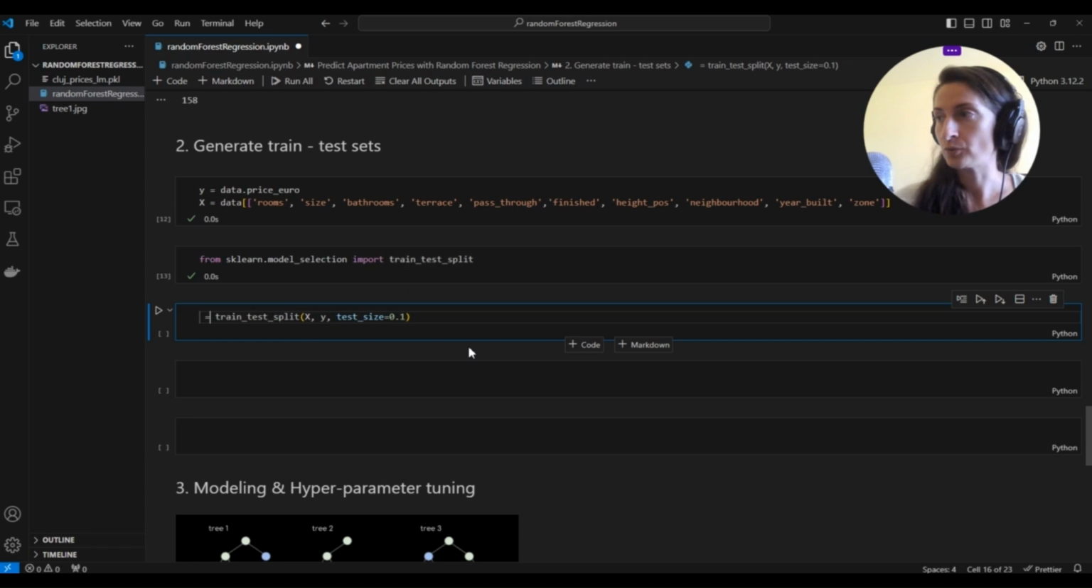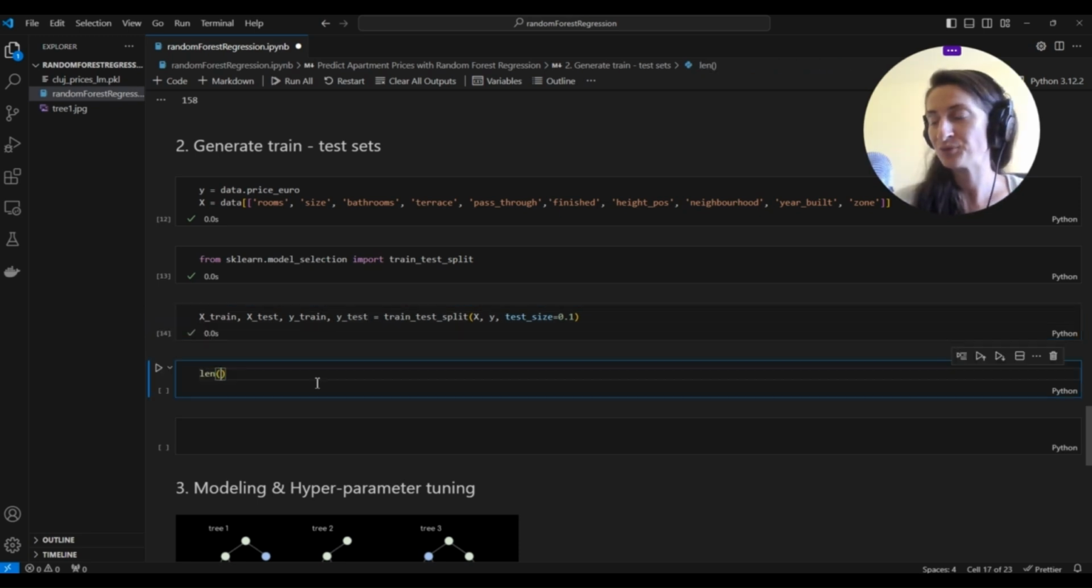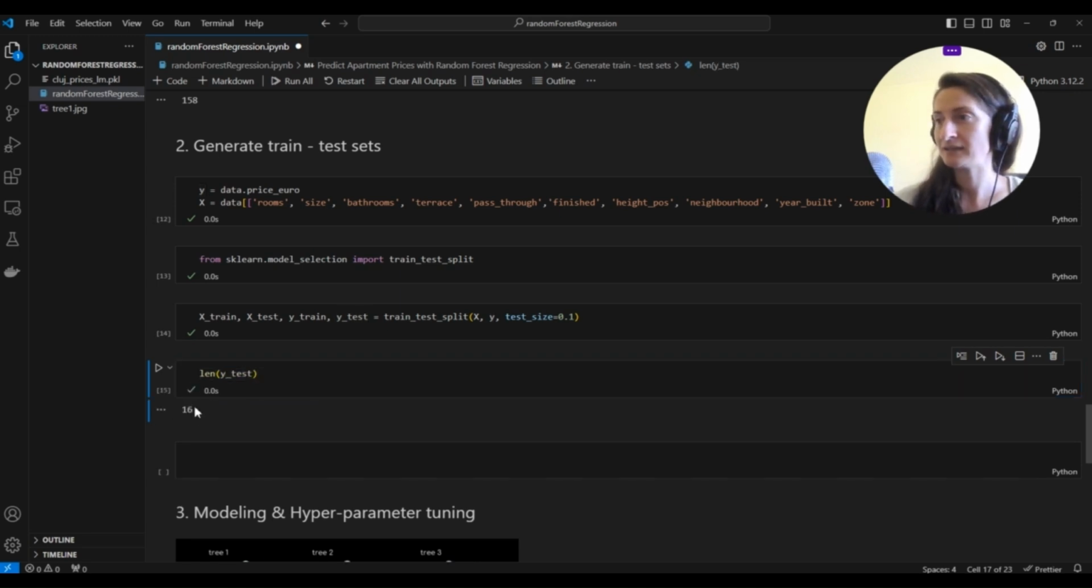And now we are going to define the names of the resulting objects. So we are just going to keep things classical and say xtrain, xtest, and then the labels will belong to the arrays ytrain and ytest. Now if we want to check the length of our test set, we can just count how many labels we have in the ytest, and we have 16 observations. Yes, so 16 observations will be kept for testing purposes.